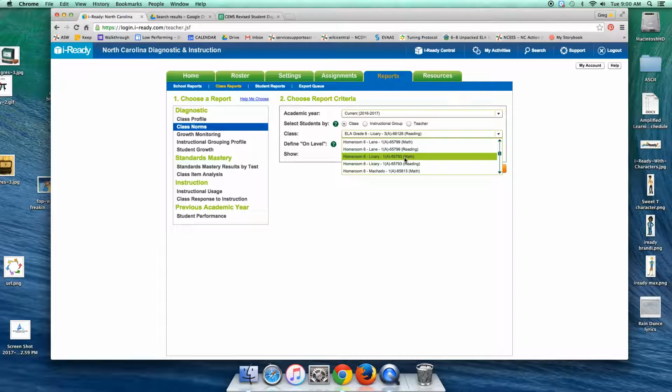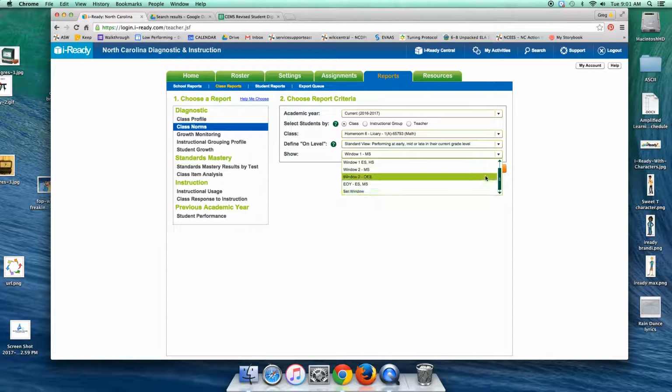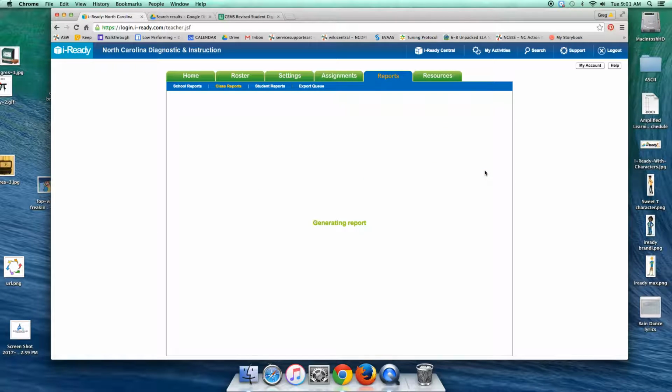All right, so let's just look at Miss LaCarrie's homeroom for math. Now if you show window 1, it will only give you the kids that tested during that window. So if you need to do something different, then you can set the window. But for right now, I'm just going to make sure you're on MS. That stands for middle school. Window 1, middle school. So this would be the BOY. Window 1 was the beginning of the year. And you create the report.